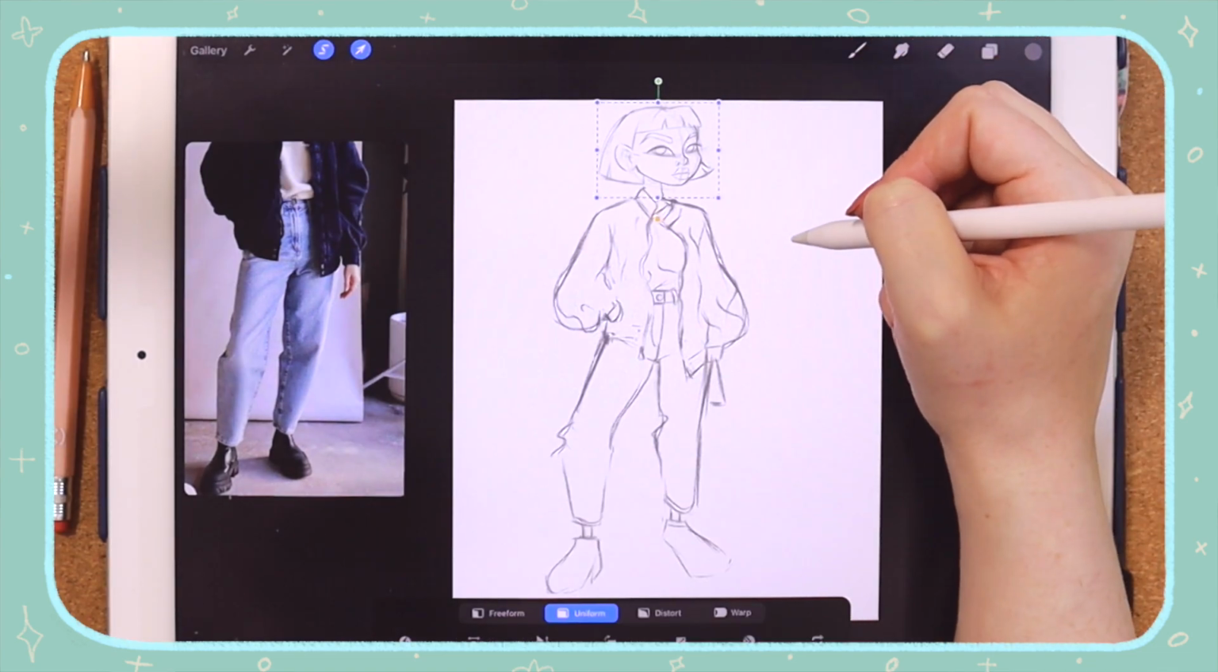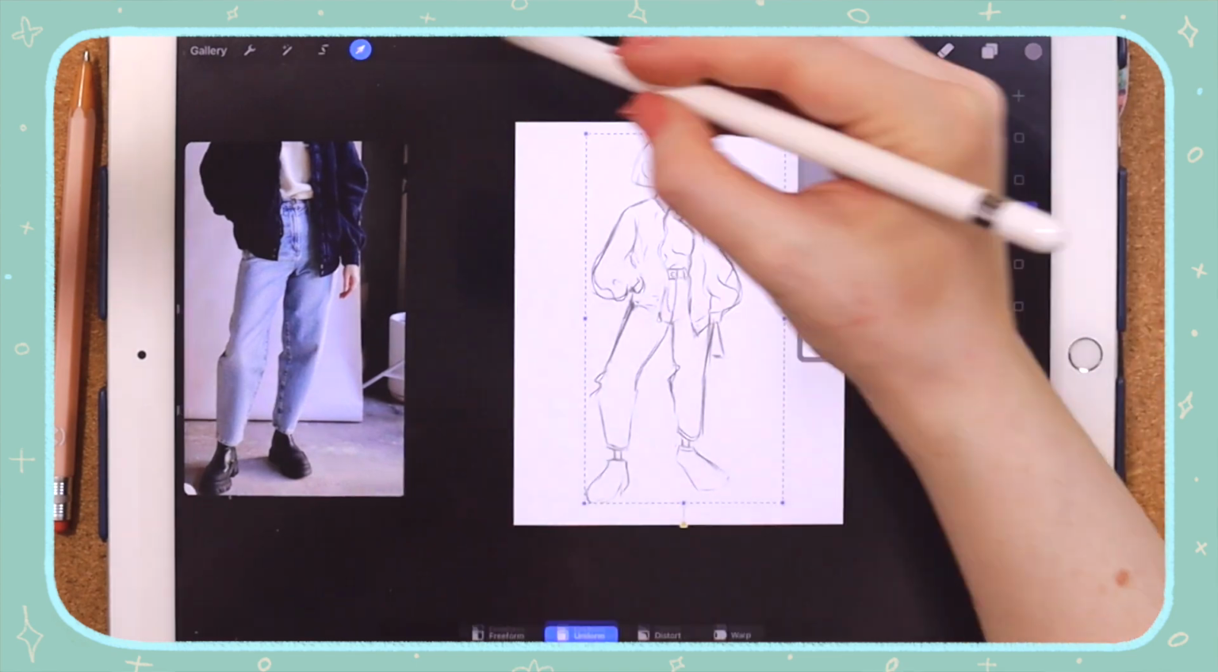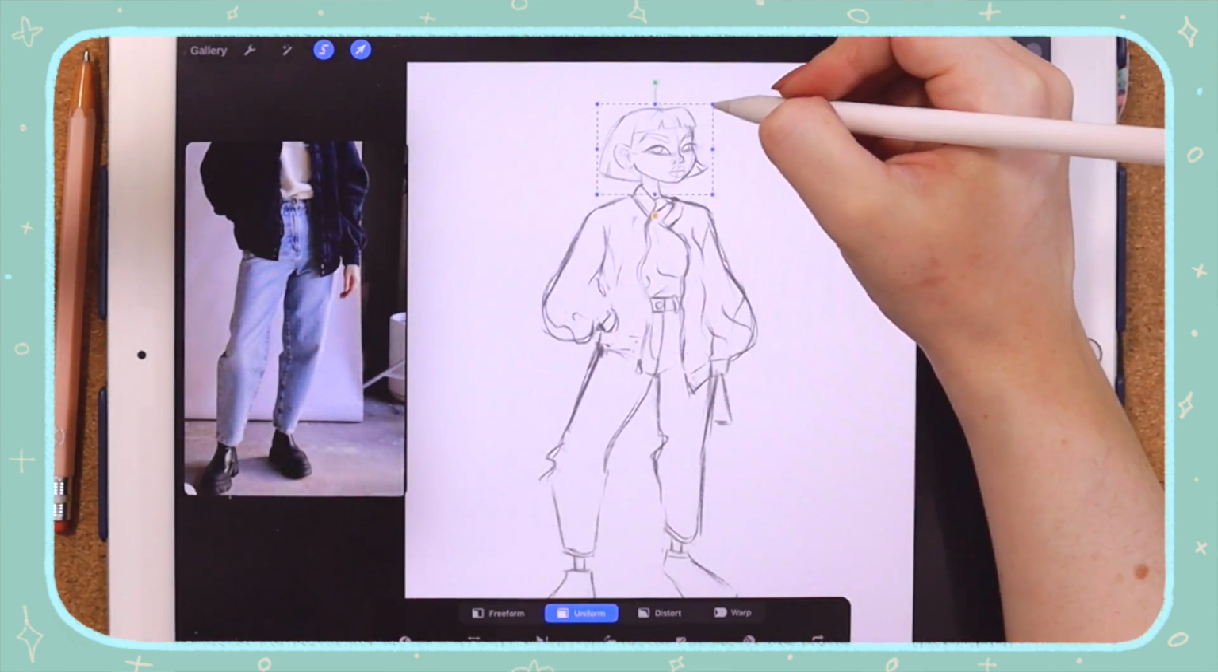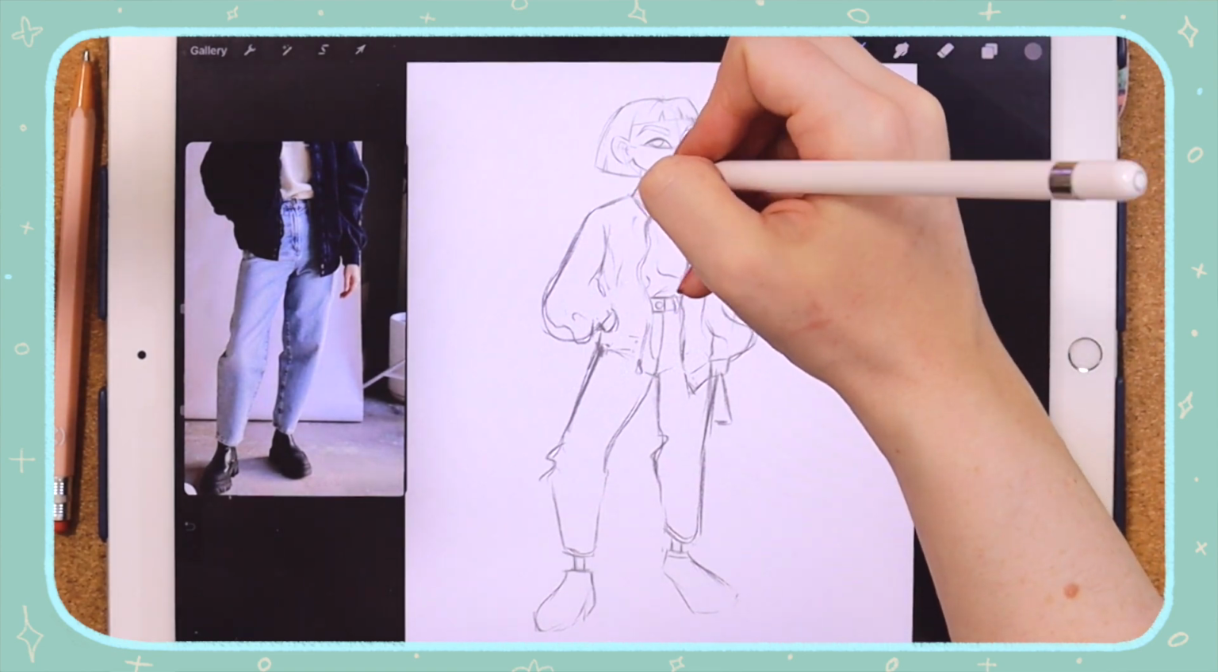I'm also playing around with the size of the head. I'm going to make it a little bit more exaggerated than it would be in real life because it's a character design and it's a bit more cartoon-like than realistic.